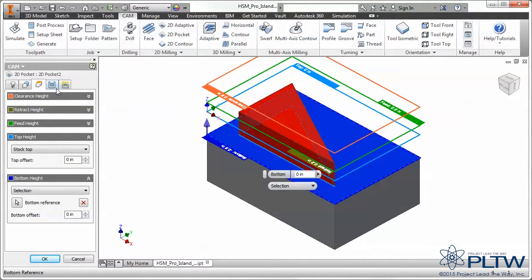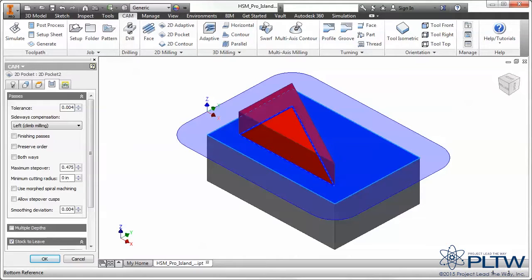Select the next tab, Passes. Several parameters should be changed from the default values. Confirm that the direction is set to be left climb milling. Change the maximum step over to a more conservative 50% of the tool diameter, which is 0.25 inches. There is an option available to make this value the default.